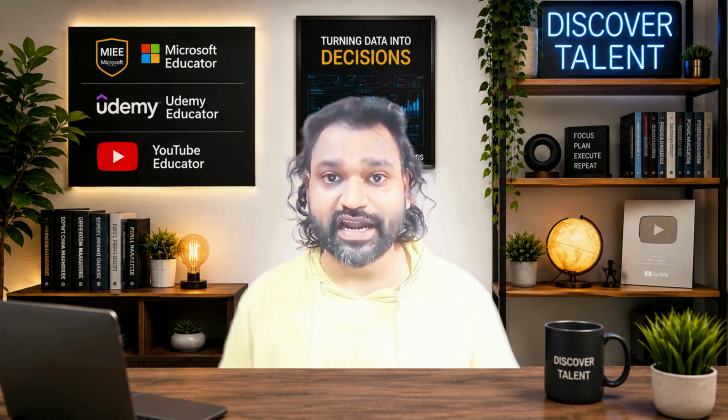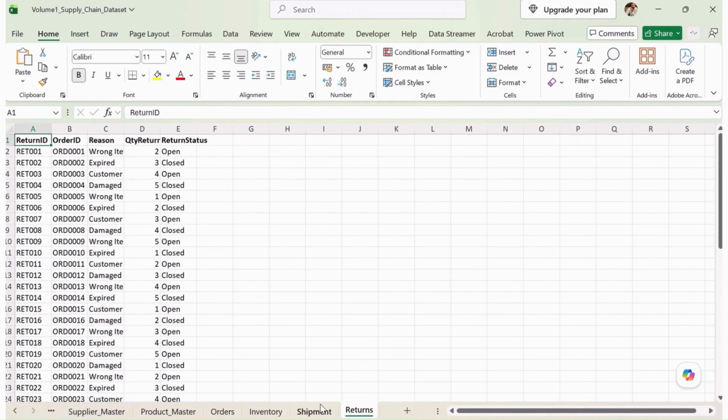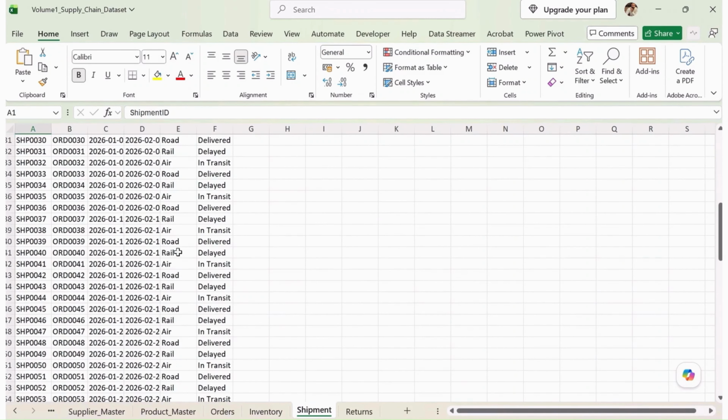Today's session, we are going to transform raw warehouse data into analysis-ready data, using one of the most powerful features of Excel, Power Query. You can see on the screen I have the warehouse master, supplier master, product master. These are the entries available: orders entry, inventory, and the last one, the returns items. And this is the shipment. This kind of supply chain data I have available here.